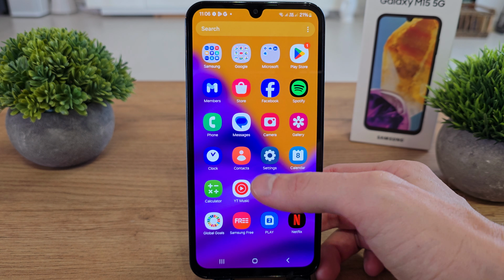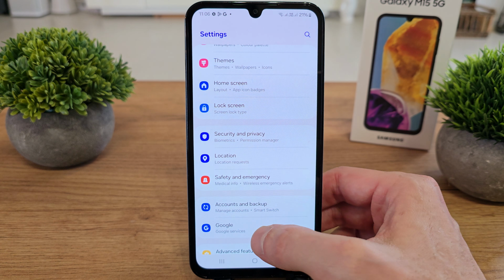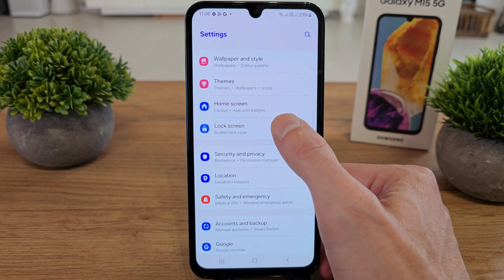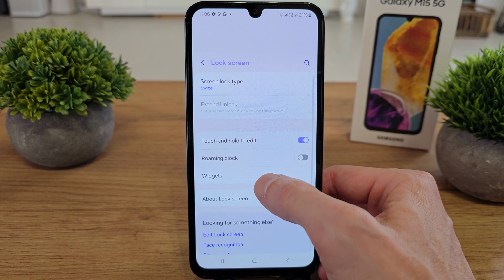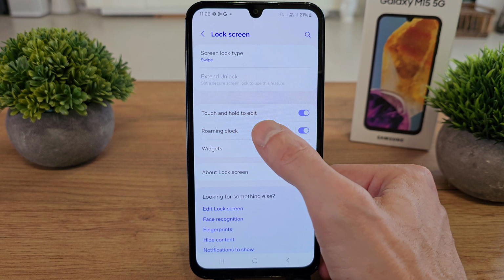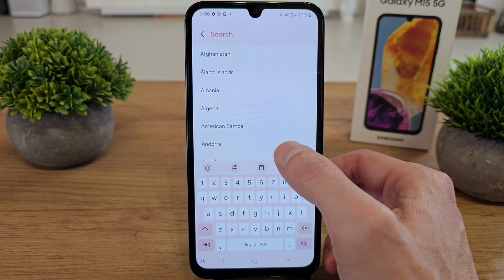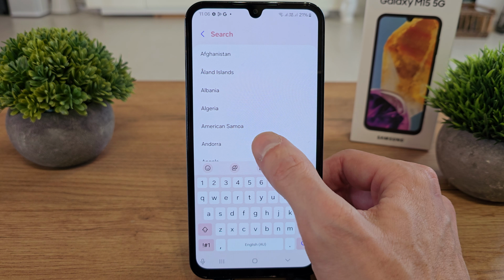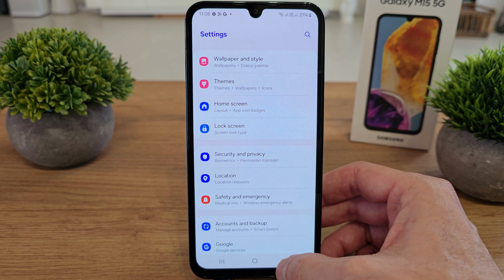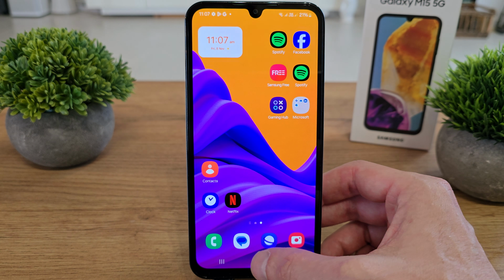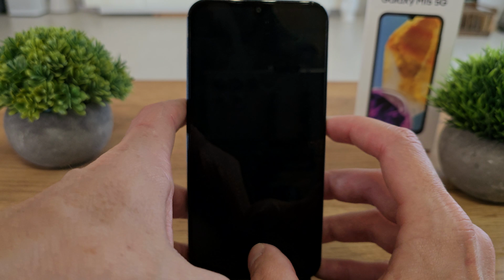So slide up, go to settings and search for the lock screen. And there is roaming clock. You can enable it and you can choose the region of your country. In the example, I will choose Andorra to see the double clock here. So let's see how it looks.